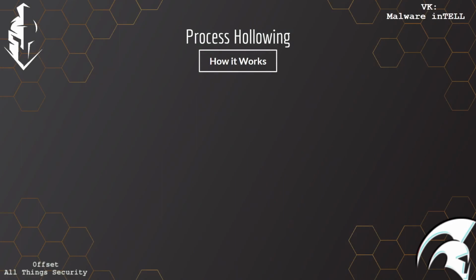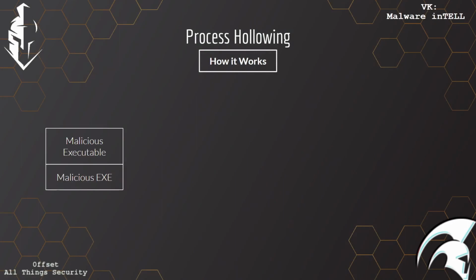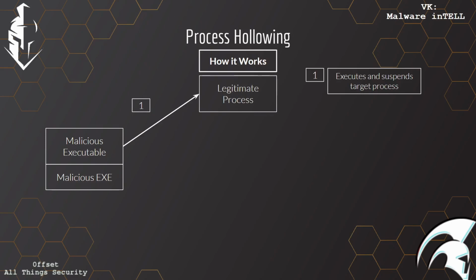So now we've looked at DLL injection and PE injection, let's move on to process hollowing. So now we've got two executables. It may just be one, it might write its own self into memory, but let's just assume we've got two executables here. So the first executable will go ahead and execute and suspend a target process. So this could be svchost, this could be Explorer.exe, Chrome.exe, something like that.